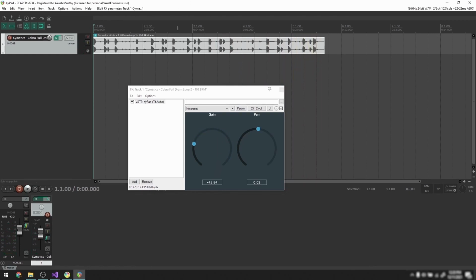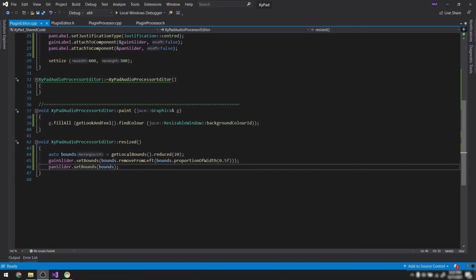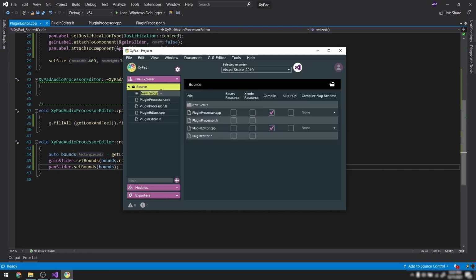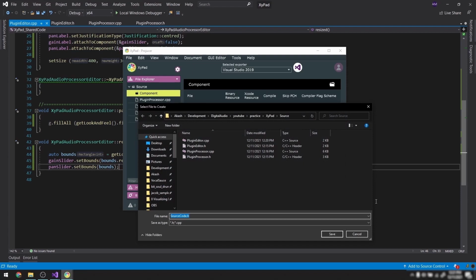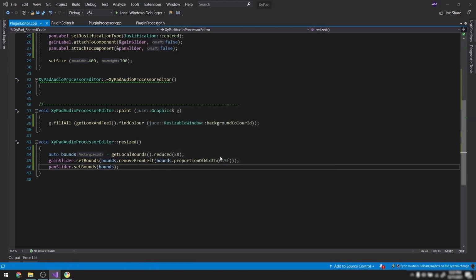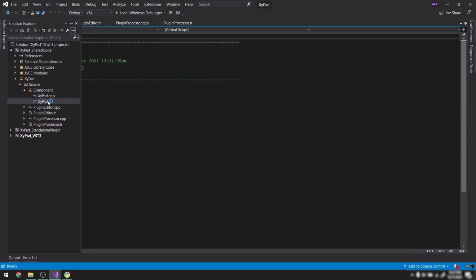Now let's get into the meat and bones of this project. We'll create the XY pad now. So I'm going to go into the ProJuicer project. I'm going to create a new group here. I'm going to call it component. And within the component directory, I'm going to create a new pair of files, a header and a source file. I'm going to call this XY pad. I'll save the ProJuicer project and Visual Studio will prompt me to reload the project. The new files should be available within the component directory.